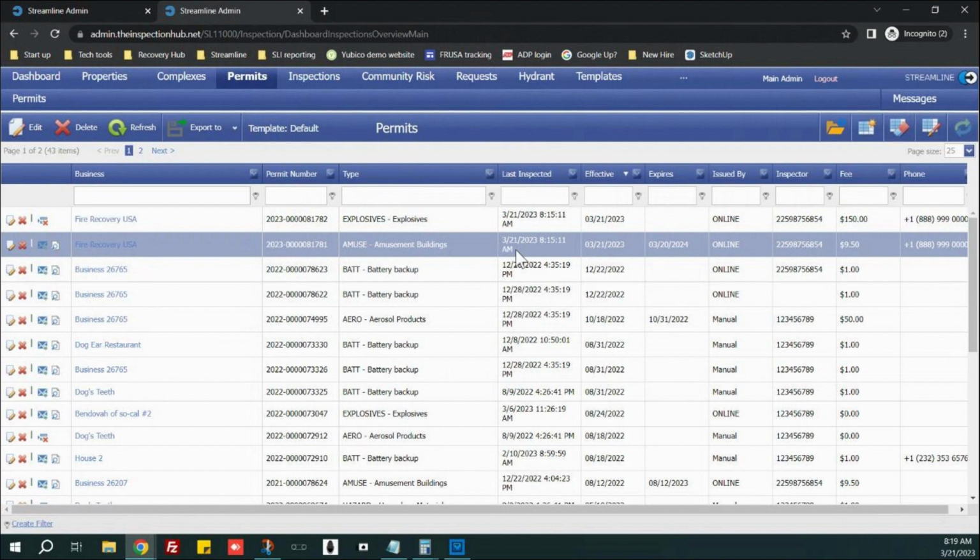There is one other possibility, of course, with this, and that is the inspector maybe forgot to issue the permit or didn't realize that a permit was required at the time when the inspection is done. You can add a permit to an inspection after the fact. However, if you are a fire recovery billing client, you will need to let us know that you've added that permit. The system won't send the permit after the fact. So you need to let us know about that so we can update the invoice.